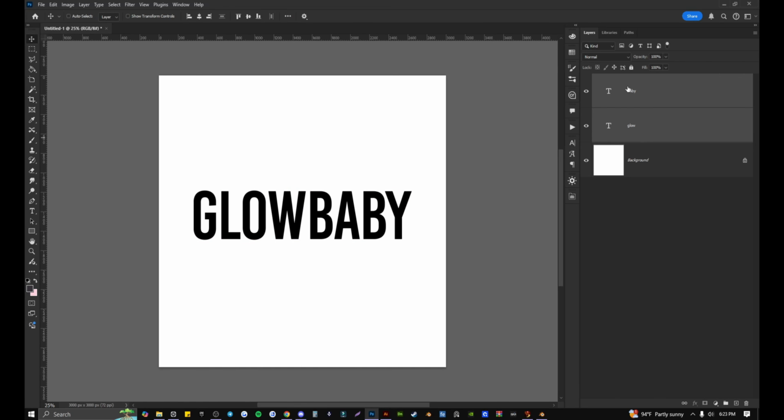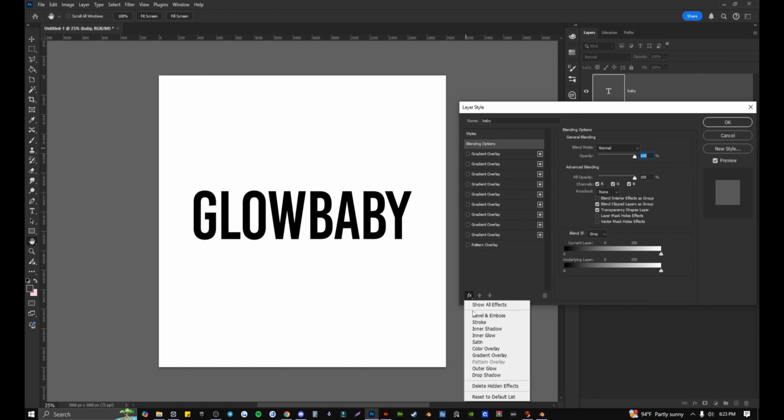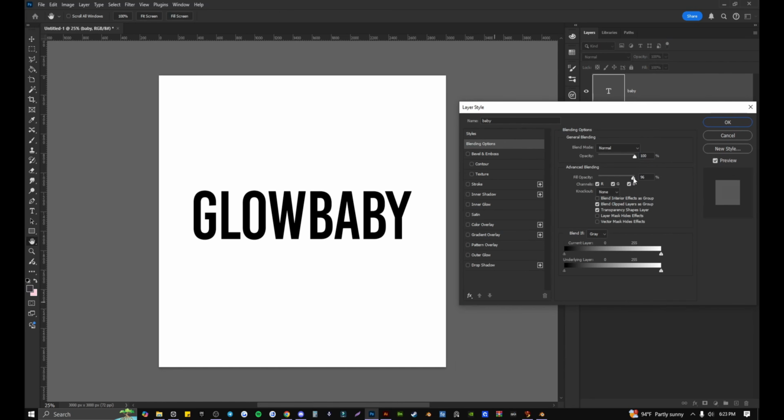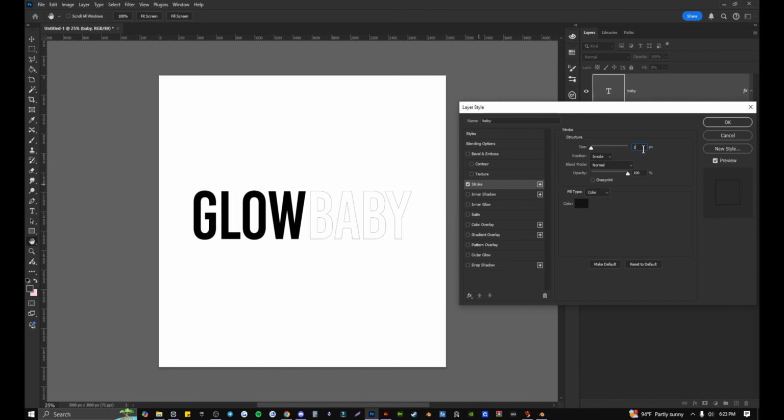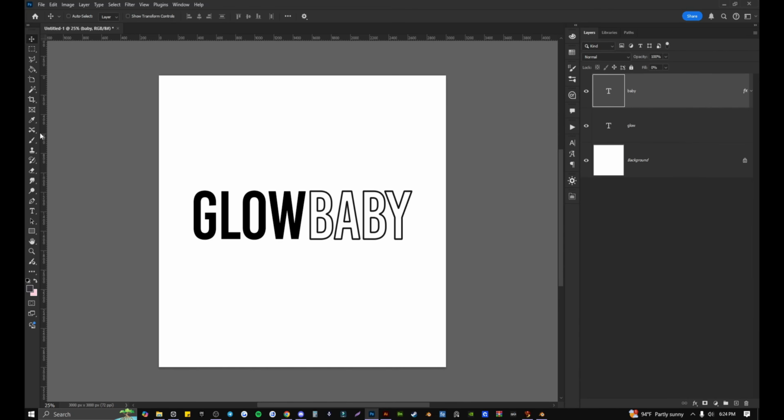So for Glow Baby this time, I'm going to leave the glow solid, but on baby, I want that to be an outline. So let's go through here, and I'm going to lower the fill opacity, and then add a stroke, and we're going to bring this in. My favorite position is going to be center. That sounds wrong out of context, doesn't it? But that to me looks pretty perfect, so I'm just going to leave it there.